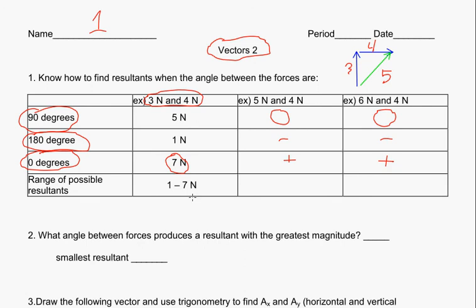Now let's get to this bottom row. You take a look, it says range of all possible results. Now when you add vectors, you have a whole range of possible results. The smallest, the minimum of that range is going to be 180 degrees, which will give you 1. When you have 0 though, you'll have the maximum of your range. And in fact, you can create any vector in between by adding vectors, between 1 and 7.